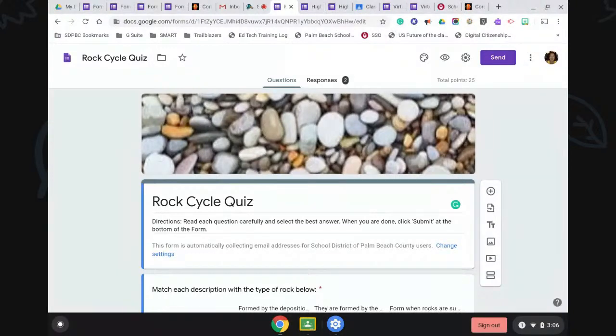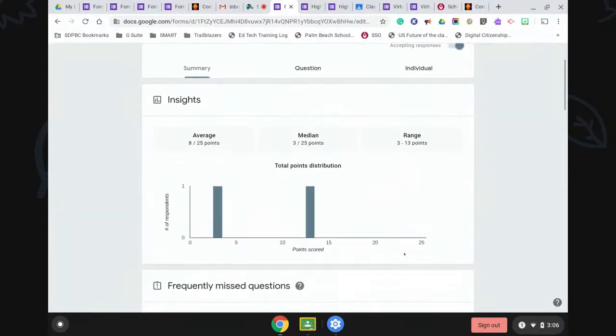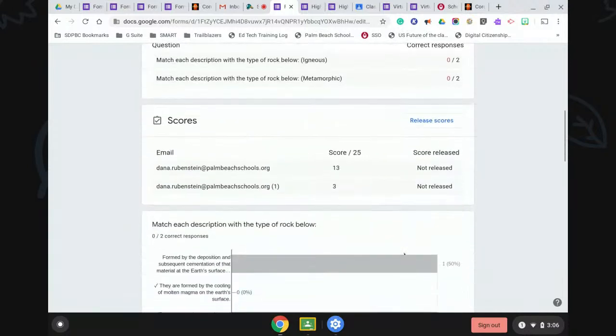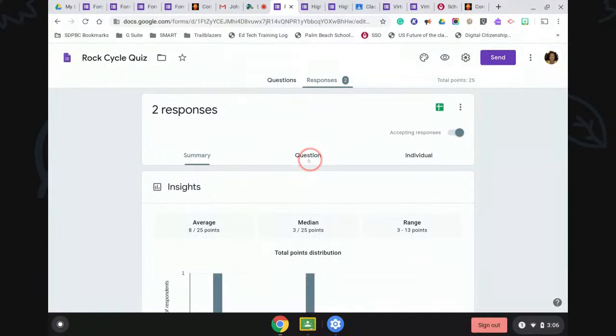Gotcha. So here in the responses, notice how I have a number 2. This is going to show me how many people have responded. And when I click on responses, here is a quick overview and summary. I can scroll down and see everything at a glance. I can go by question or I can go by individual.